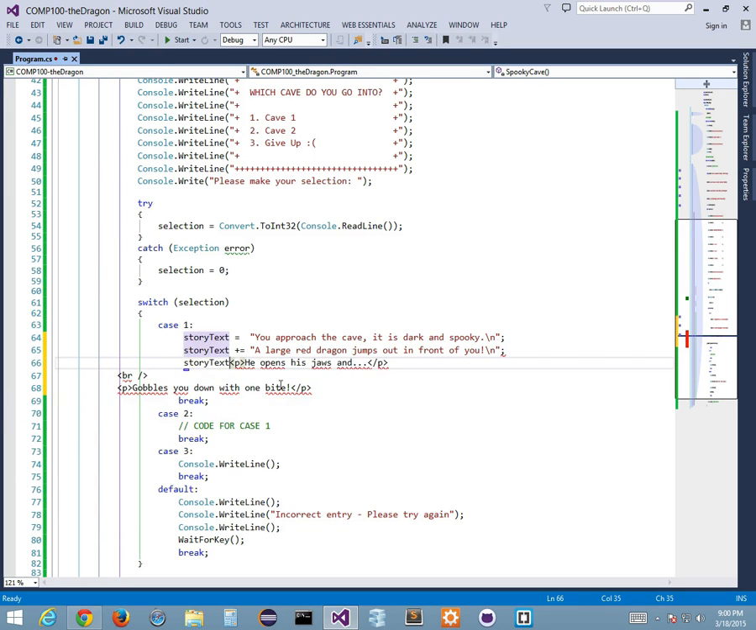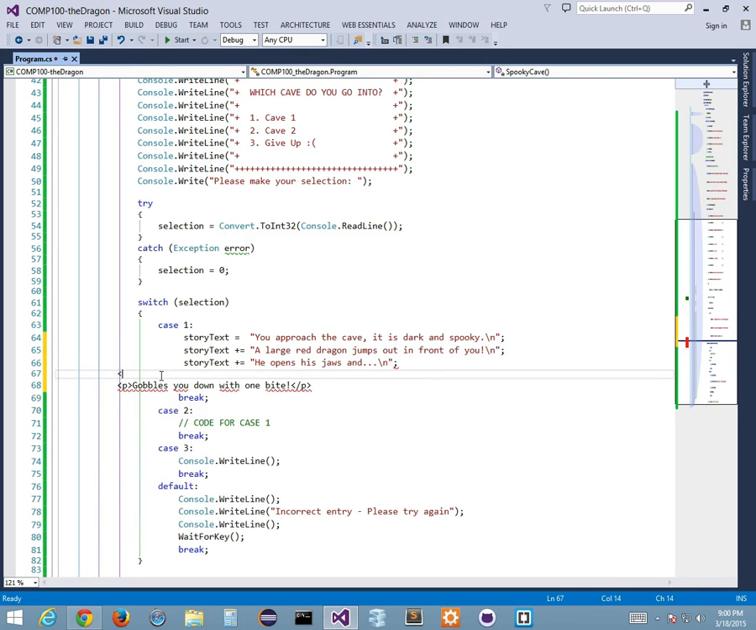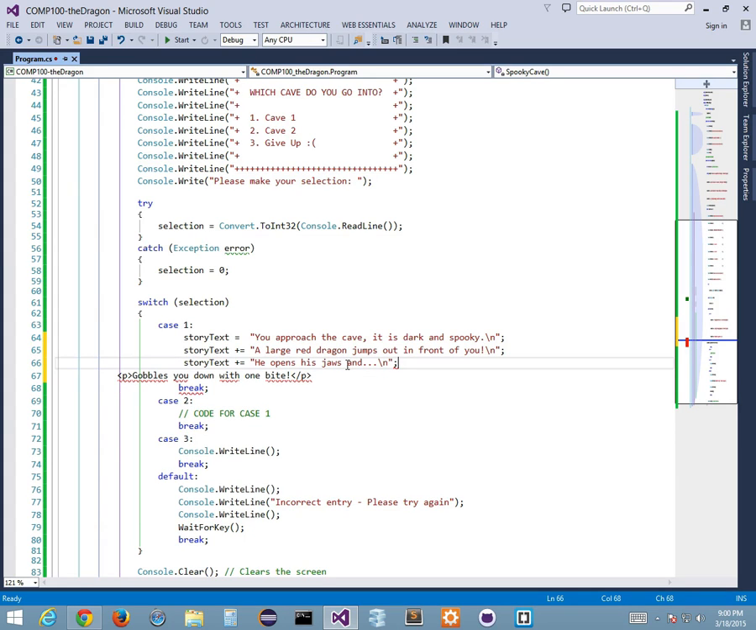Story text plus equals this. He opens his jaws and what does he do? He gobbles you down in one bite. Right? There's a line break, which means just another one of these. Maybe a couple more of these. Right? More spaces, just for effect.